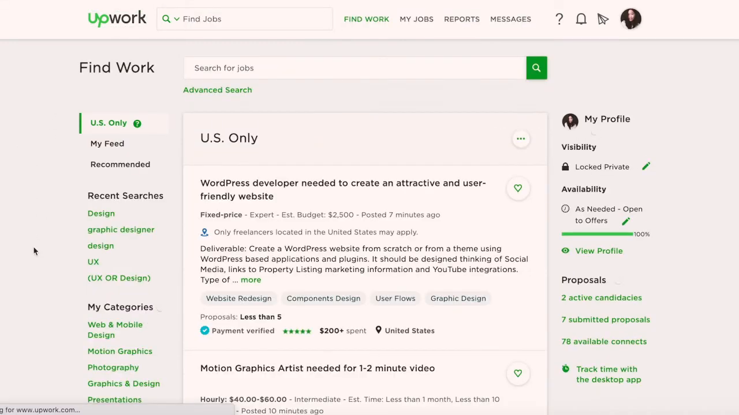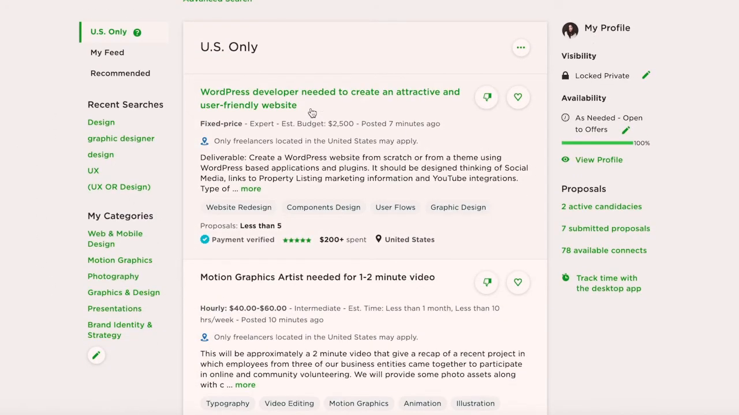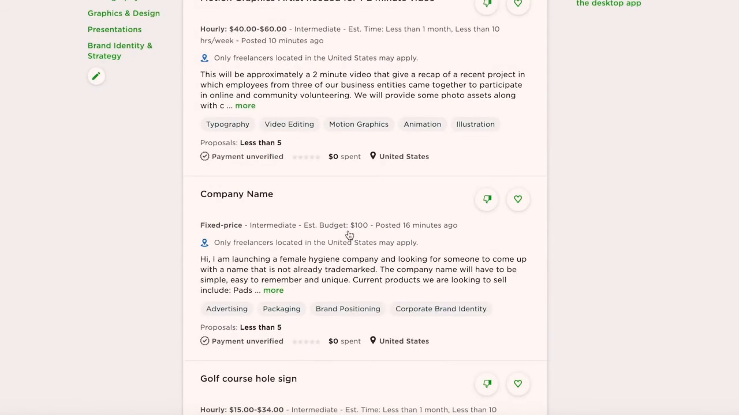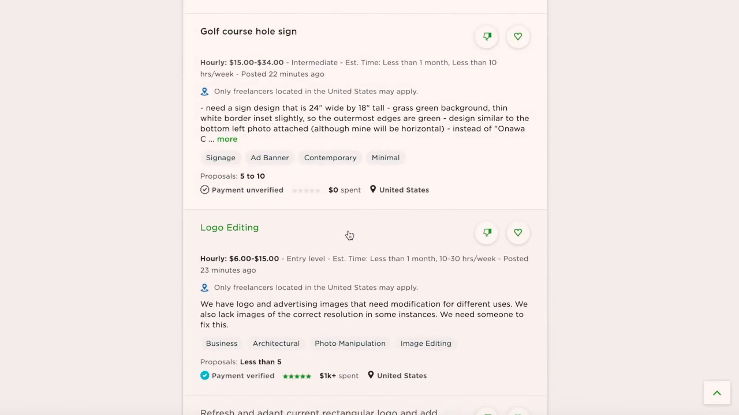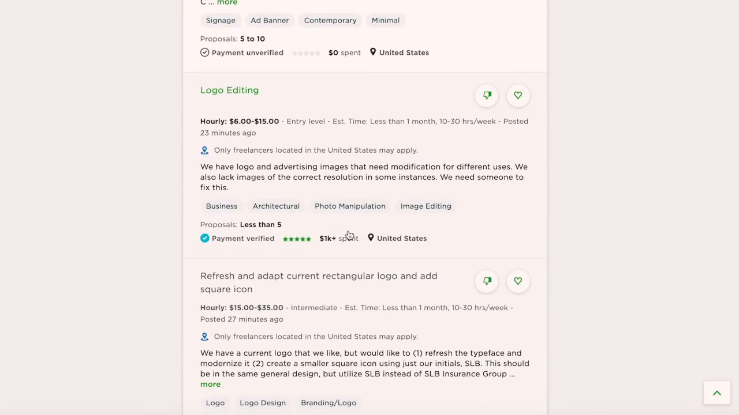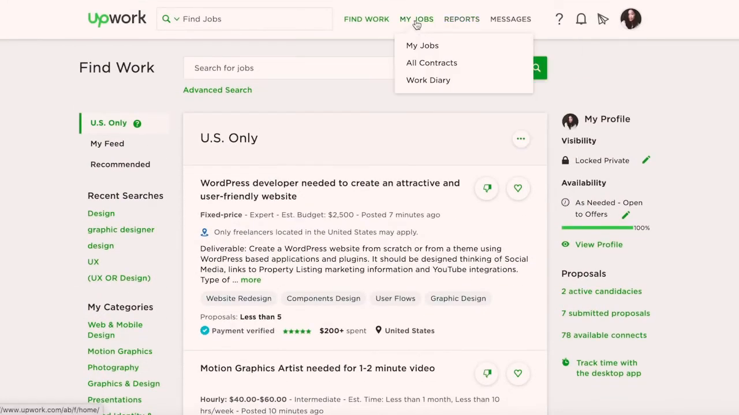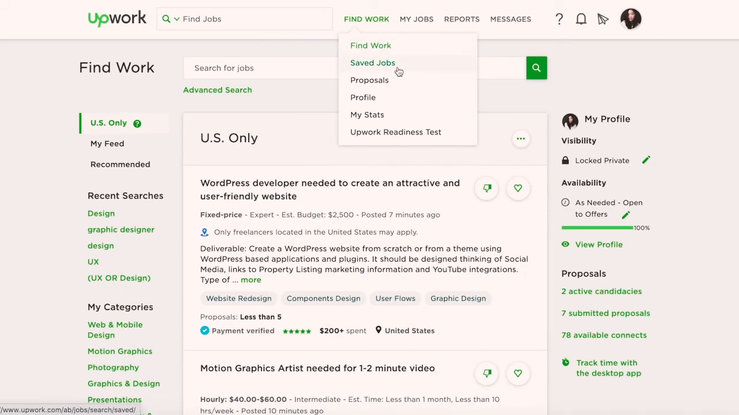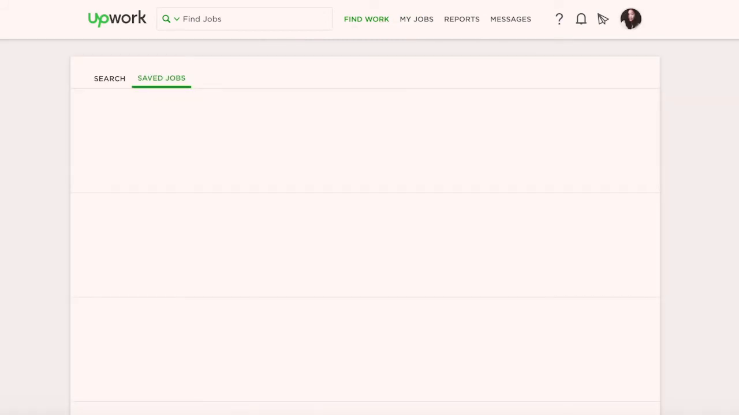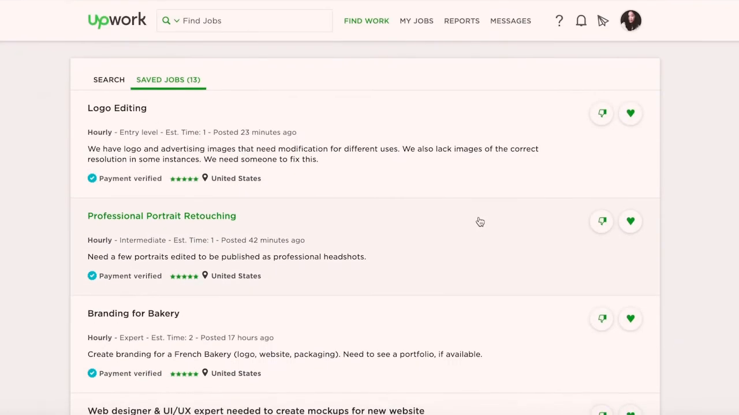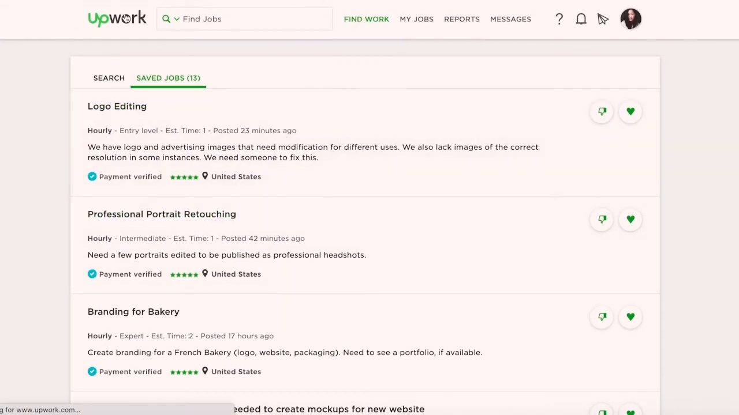One more thing I can show you is, if you see a project that interests you but you can't apply right now because you're not home on your computer and you'd rather do this on a desktop than on your phone, you can just tap on the heart and it will save that job for you. If you click on Find Work, Saved Jobs, it will list out all the saved jobs you have. And you can see I have a couple here that I want to get back and apply to as soon as possible.